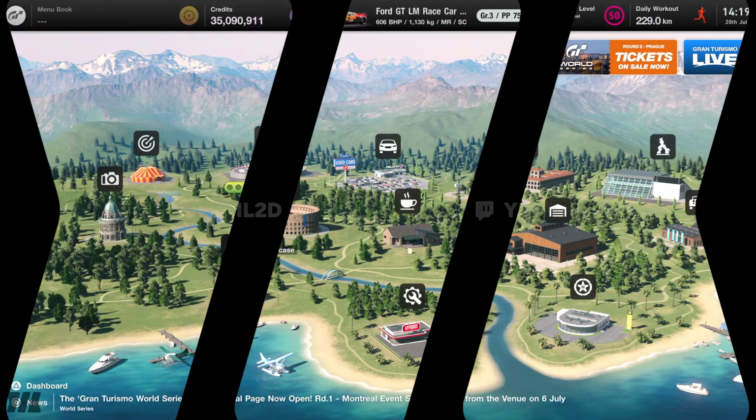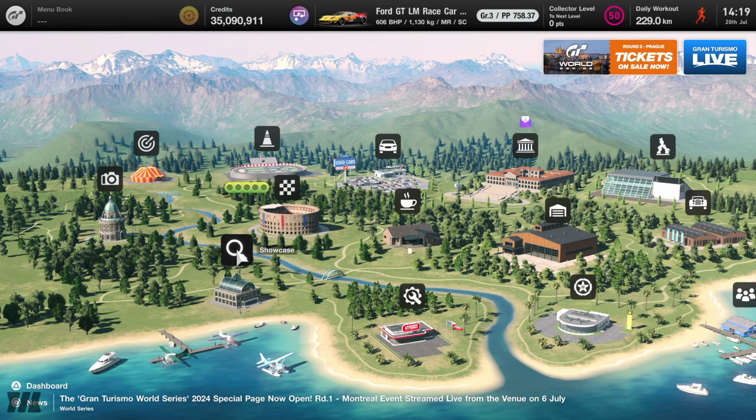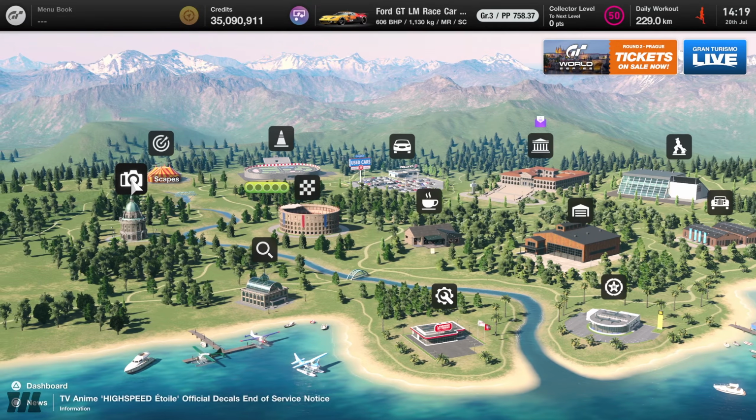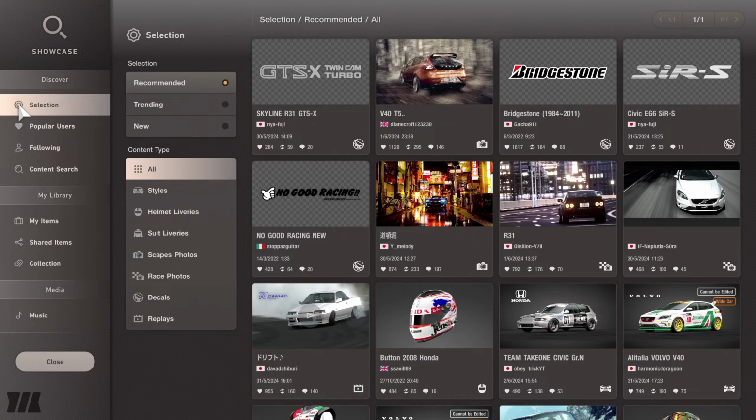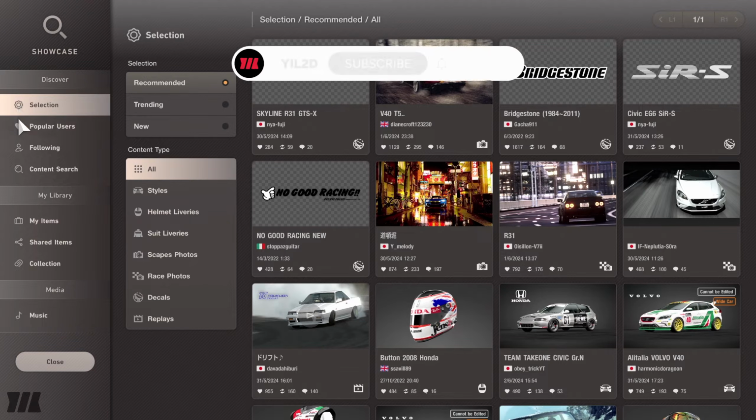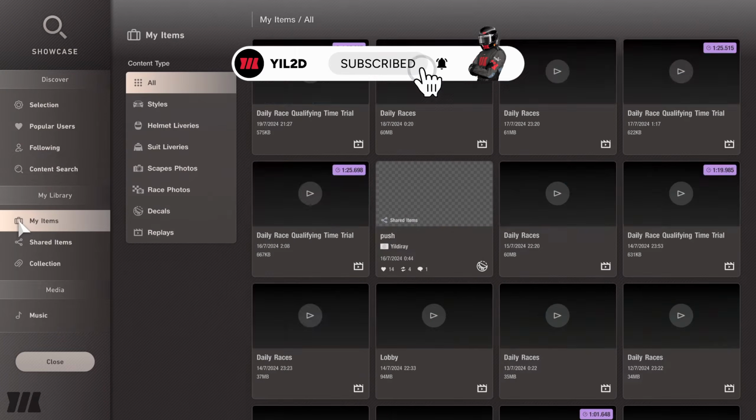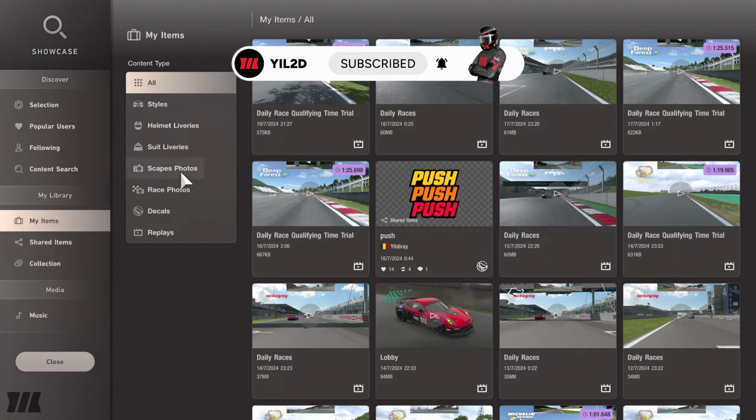In this video we will be making sim racing thumbnails. We need in-game images, so you can create them in Scapes or, like I did, use a race replay. Make sure that your game captures option is enabled in your PlayStation app. Locate your replay under My Items.